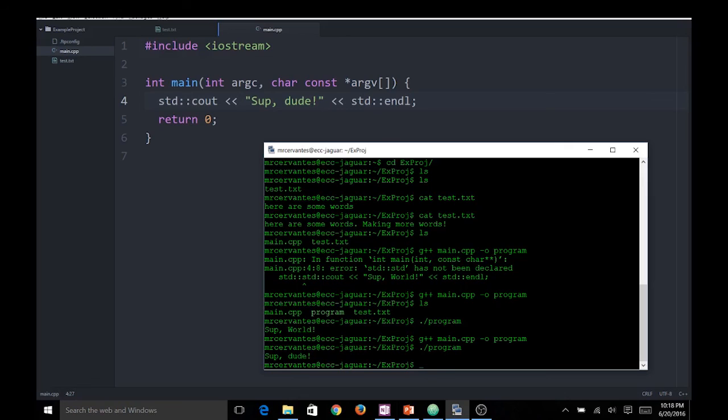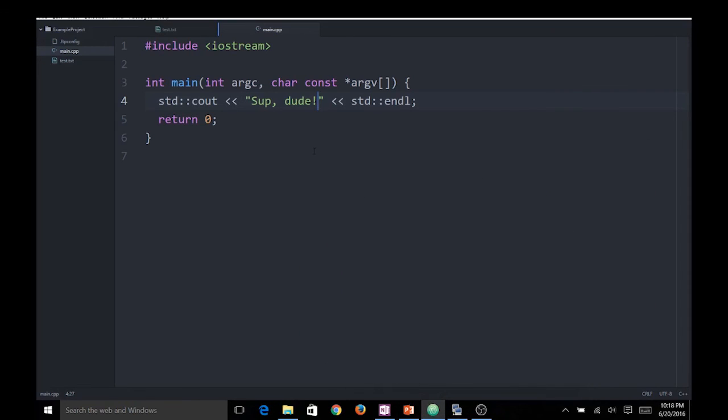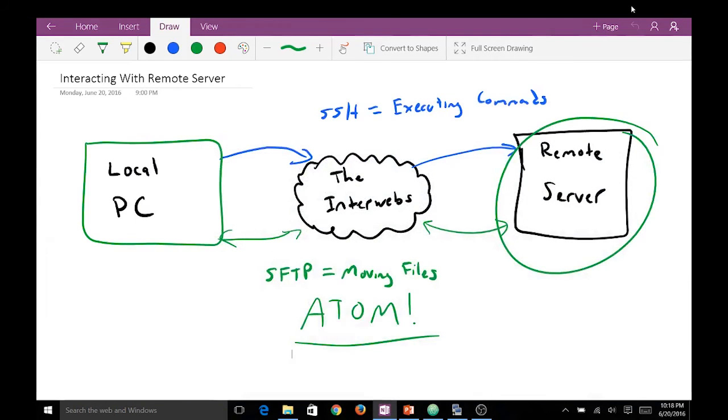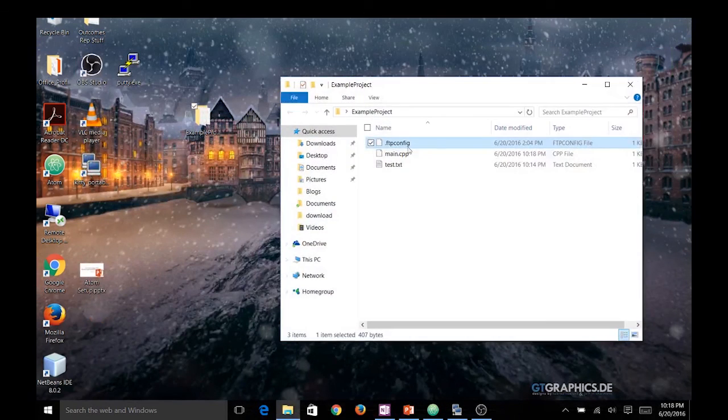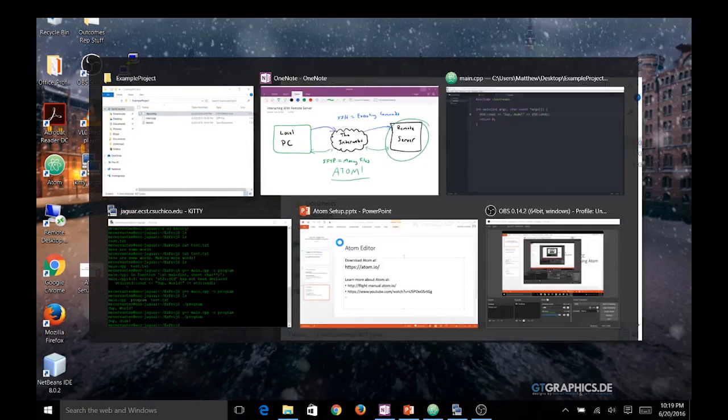The files are automatically moved to the server every time I save. So I can basically do all of my development on the server. But I still am getting the benefit of having a nice modern editor on this side with all this nice syntax highlighting and auto completion and all that great stuff. And it's also creating the files local. So those files are still here. I still have a main.cpp and test. They're still happening here. It's just that they're automatically getting FTP'd over to the other side.